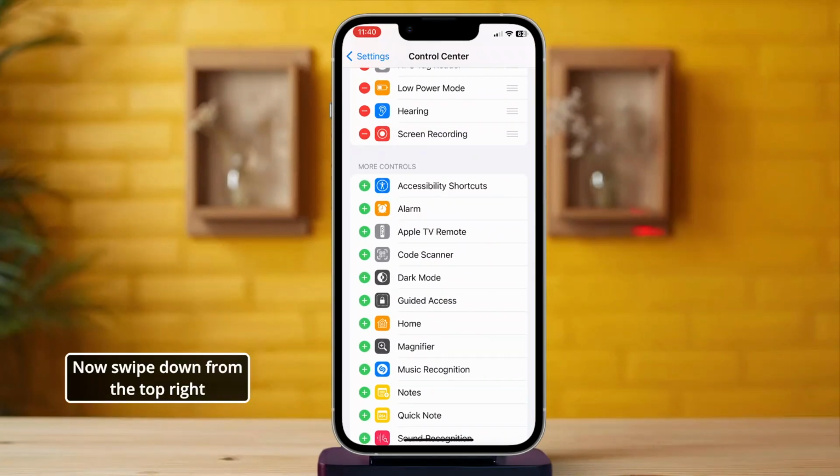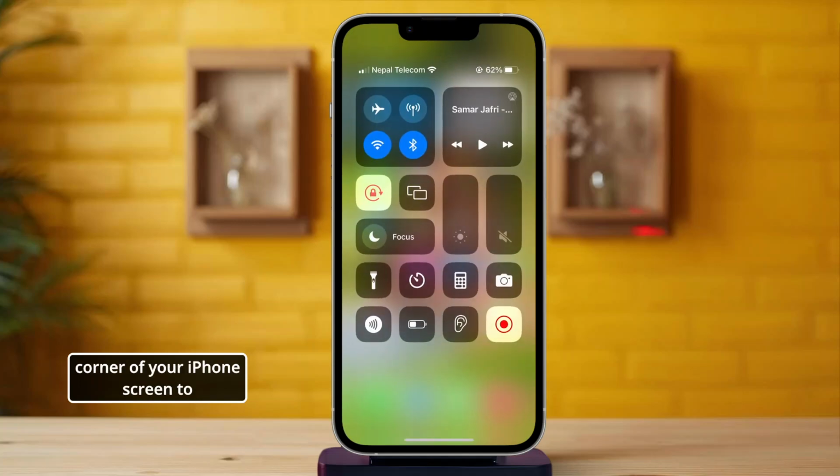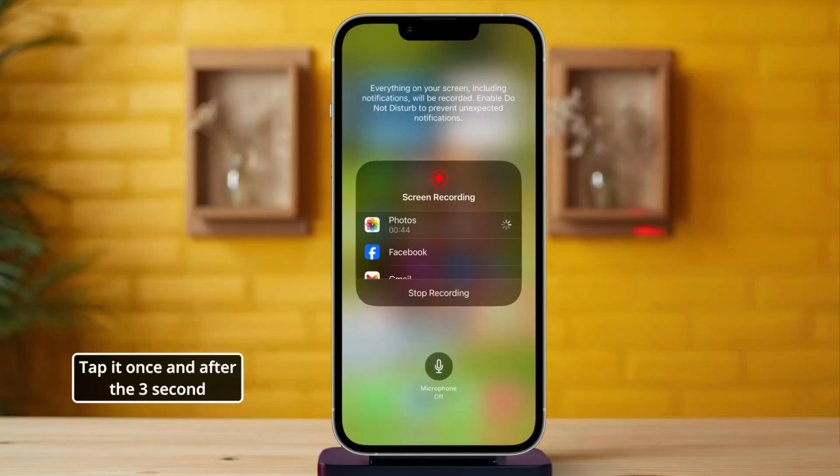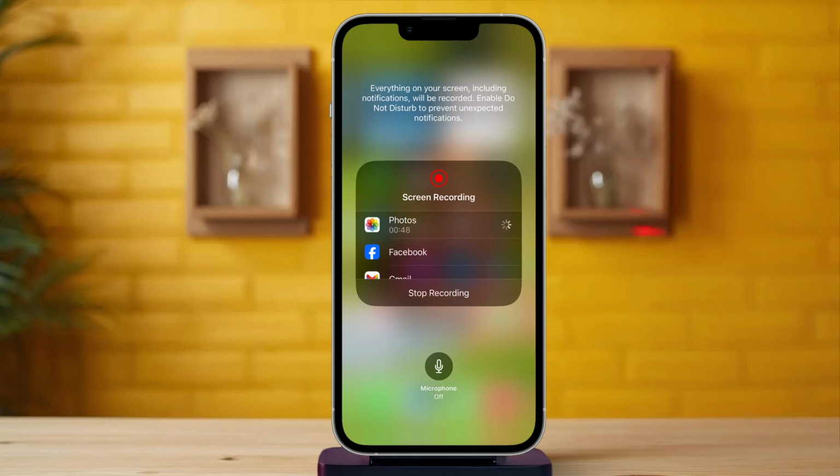Now, swipe down from the top right corner of your iPhone screen to open the control center. You'll see the Screen Recording button there. Just tap it once, and after the 3-second countdown, your iPhone will start recording the screen automatically.